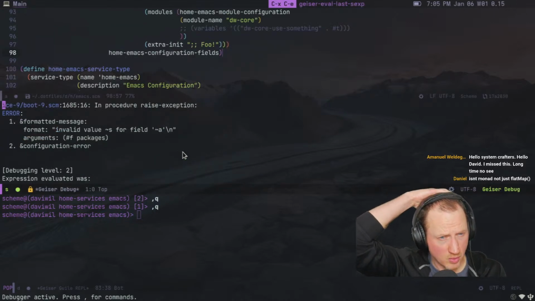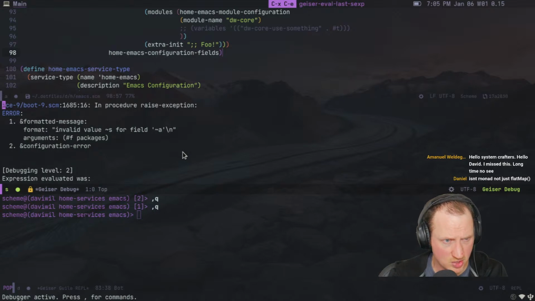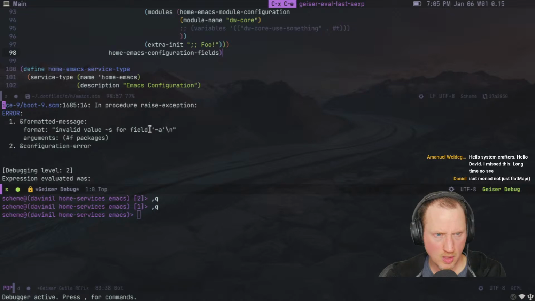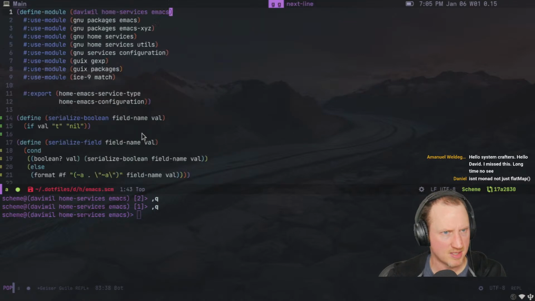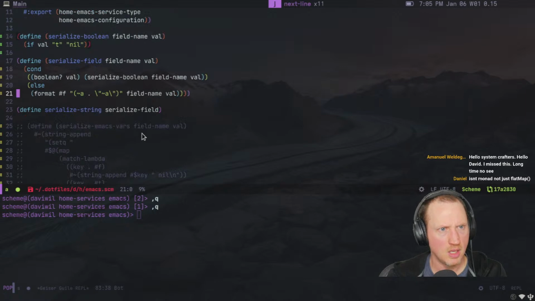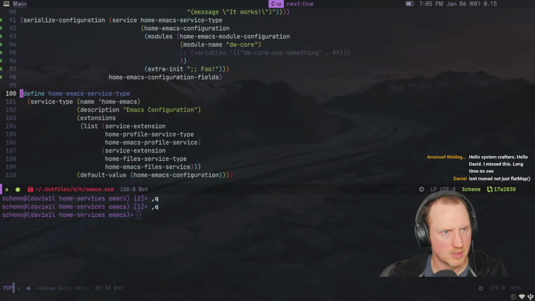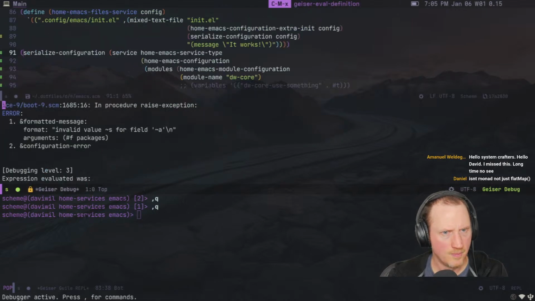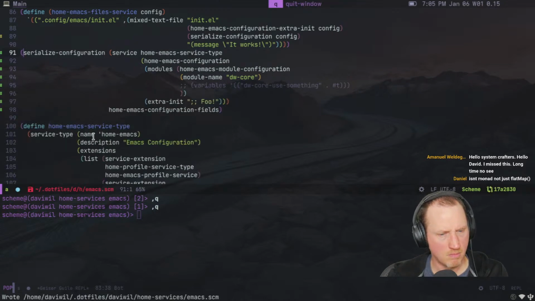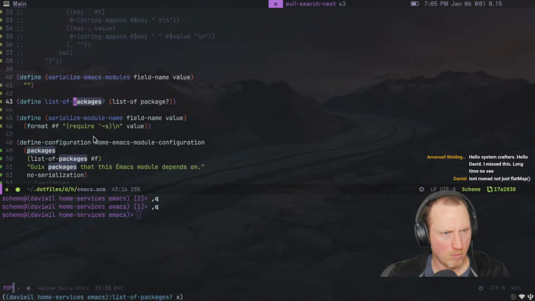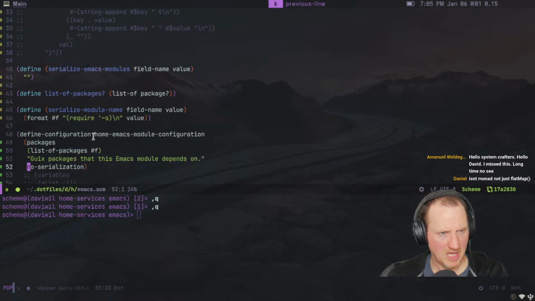Same thing. So in procedure raise exception, format a message. Okay. Invalid value S for field A. Okay, I messed up right here. No, not there. Right here. There we go. Let's fix that. Then we can go back to this and run it again. Arguments F packages. Okay. Can't be that, right?